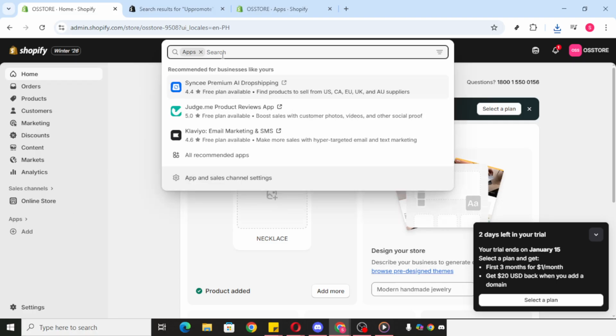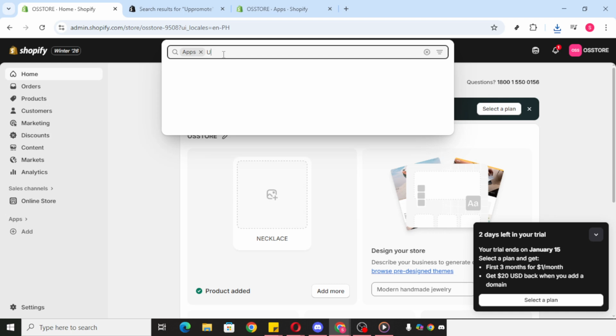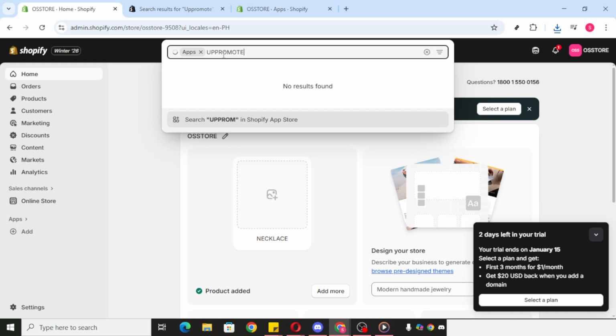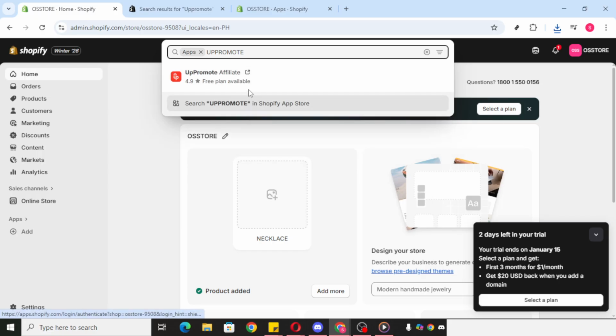Inside Apps, use the search bar to look for Uppromote. You'll see it listed as an affiliate marketing solution designed for Shopify. Click on Uppromote to open its page, then select Install.